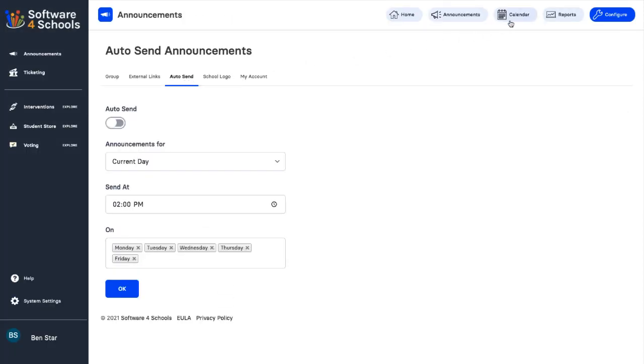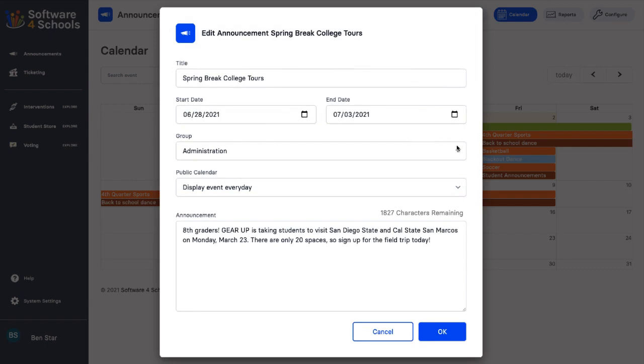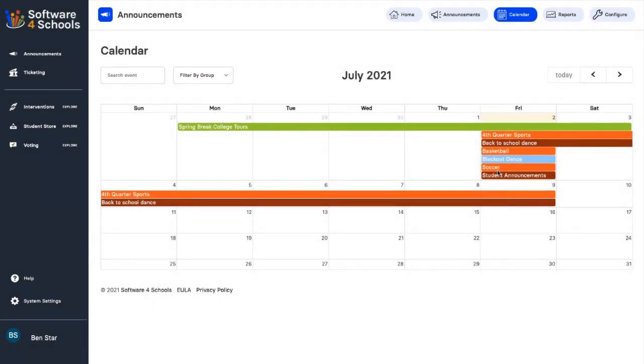The calendar view is a great way to view all of your announcements in one view so you can see when they're starting and when they're ending. Clicking on the title of any announcement allows you to edit that announcement.